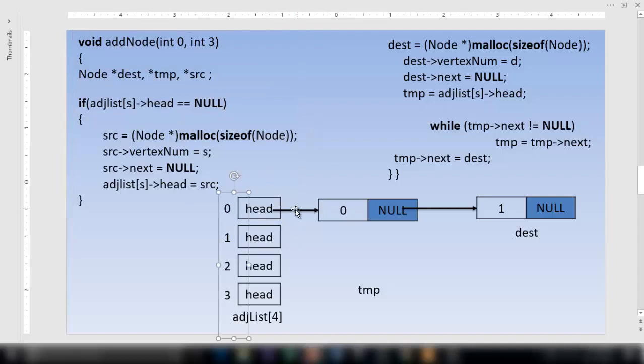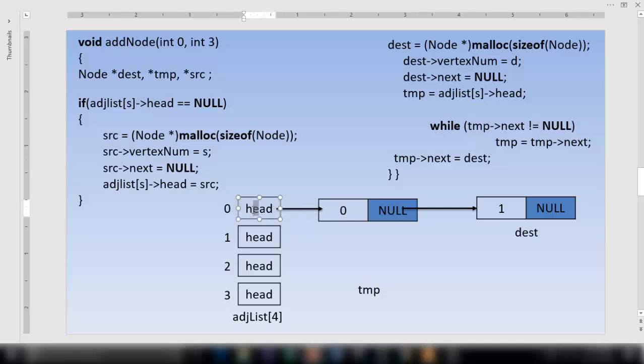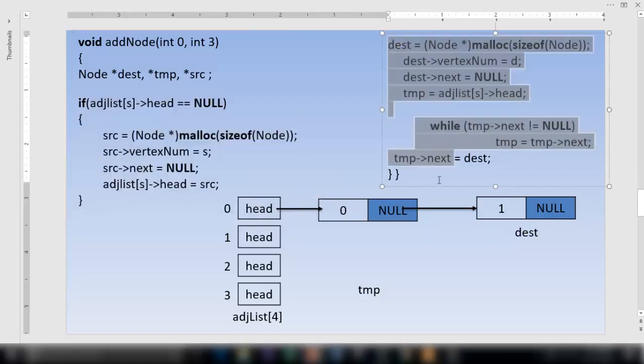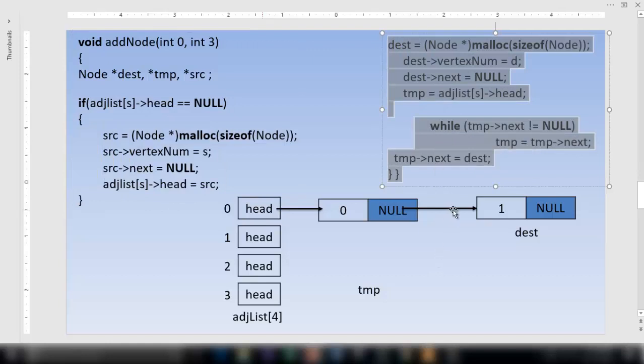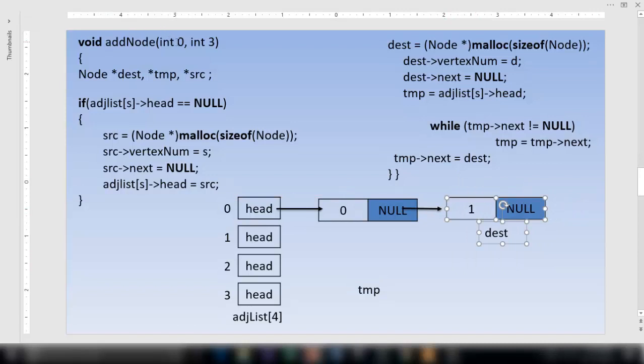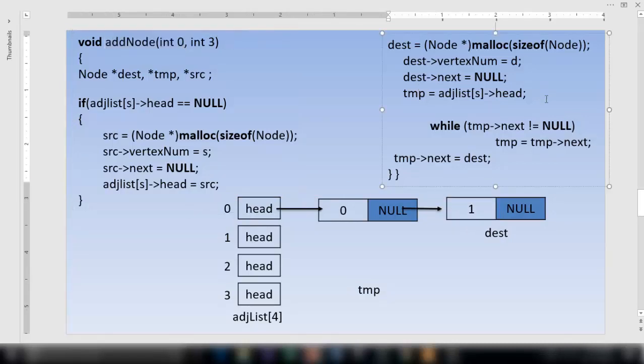No, this is not null. This is pointing to some node. That means here it has not got null, right? So this will not execute. Only this part is executed. I'm going to create only the destination node now. Why is that? Because I already created this node with 0.